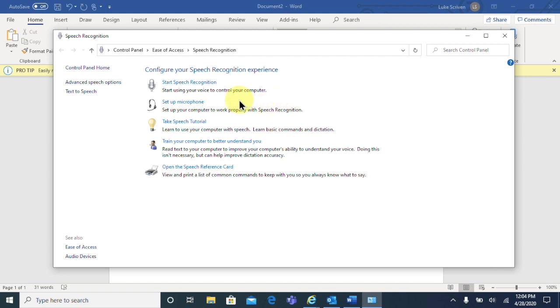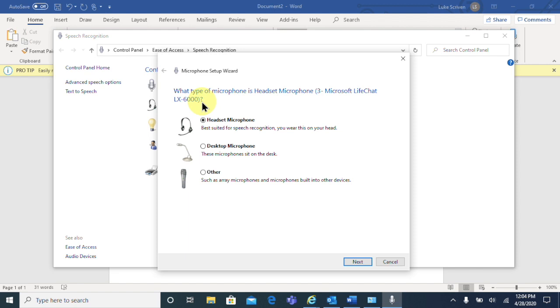And so let me show you what it looks like when we want to set up the microphone for the first time. So it'll ask us what type of microphone we're using. In this case, we're using this headset microphone that we have plugged in. When I press next, it's going to ask me to dictate a sentence, and that will allow it to set the levels for the microphone for best results.